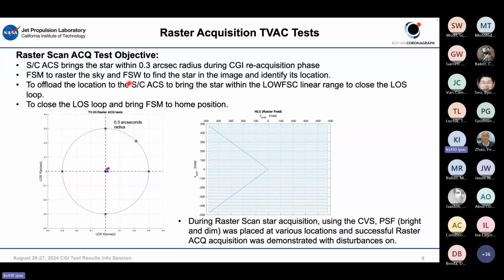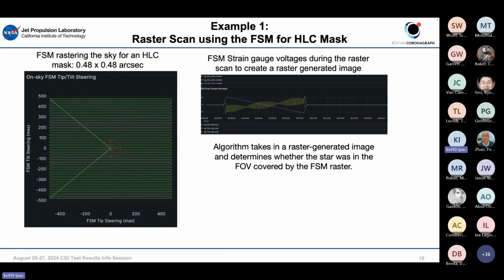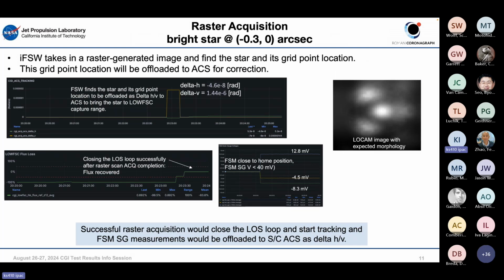The raster image is created, and the algorithm finds the star and its location and loads the location to the ACS, in this case CBS. So this is a HLC raster at 0.48 per second. This is the strain gauge voltages for each mask. This would be different. And here we found the location of the star and then offloaded this to the ACS, in this case to CBS, to bring it to the lowest capture range.